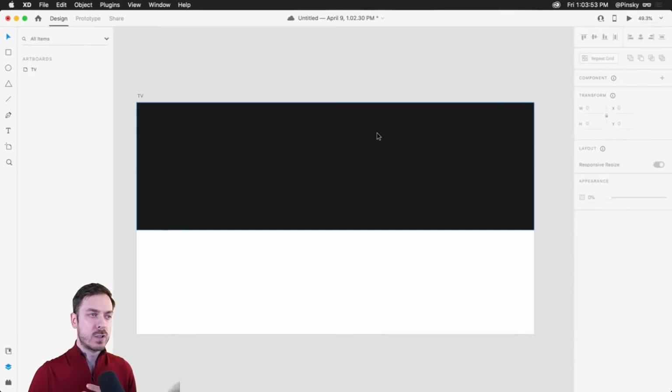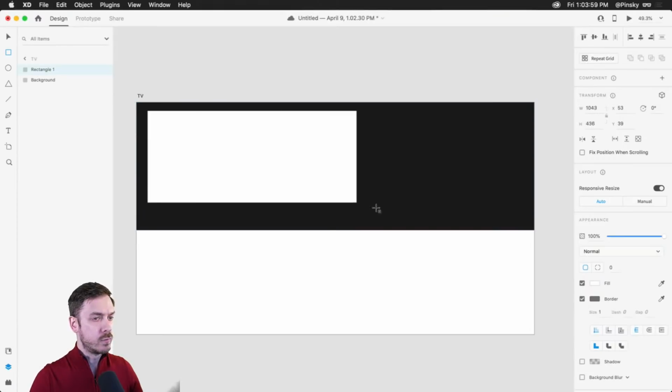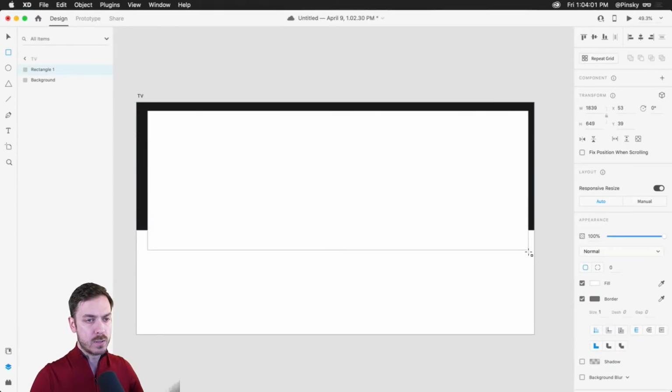And then we might want to start building out our first show. So I'm going to grab the rectangle tool, shortcut key R one more time, and drag one on out. And I'm going to have a little bit of overlap right about here.